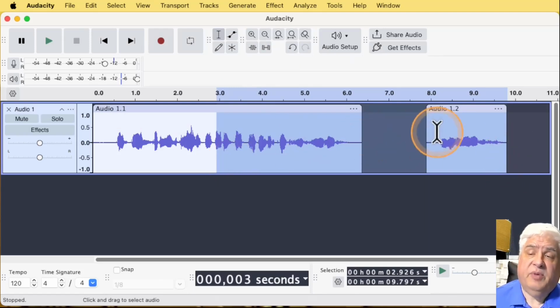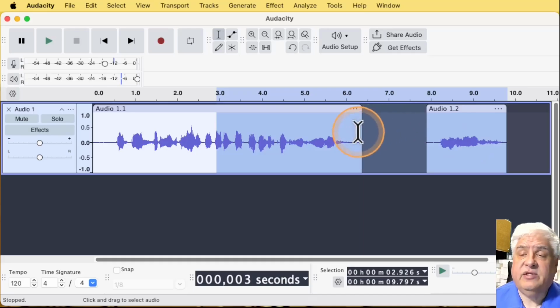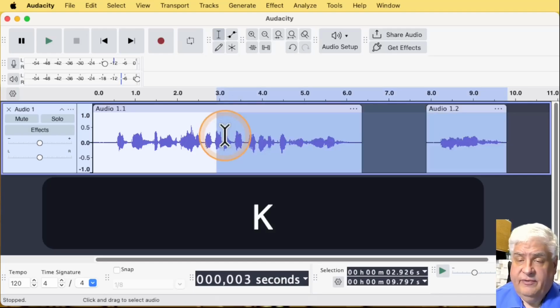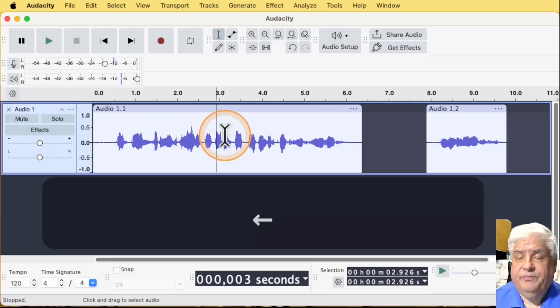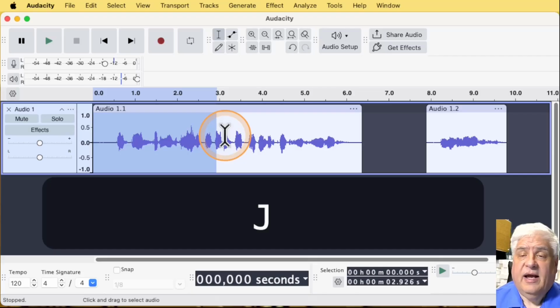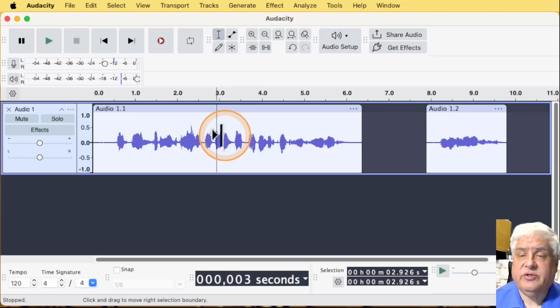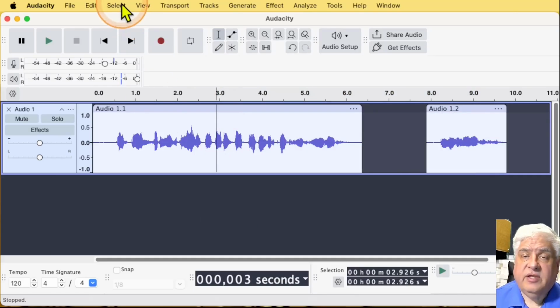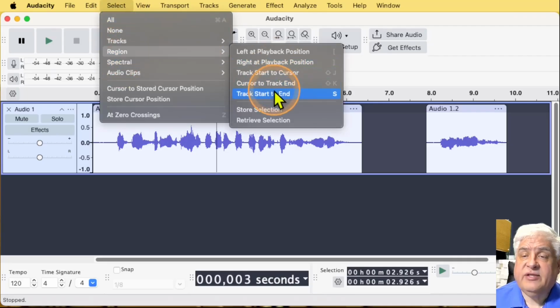And notice that it picks up all the clips in that track. So even if there's dead space, it won't go to the end of the current clip. It will go to the end of the track. And similarly, the shortcut for that one was Shift K, and the shortcut for track start to cursor is Shift J. I like to think of those in terms of going from the cursor either to the end of the track or the beginning of the track. So Shift J takes me to the beginning of the track, and Shift K takes me to the end of the track.